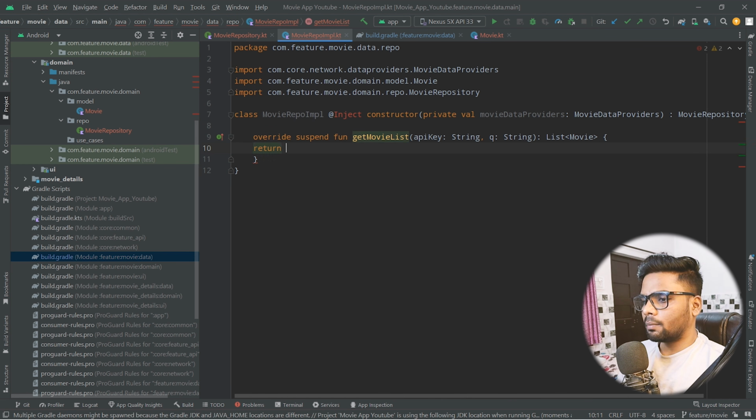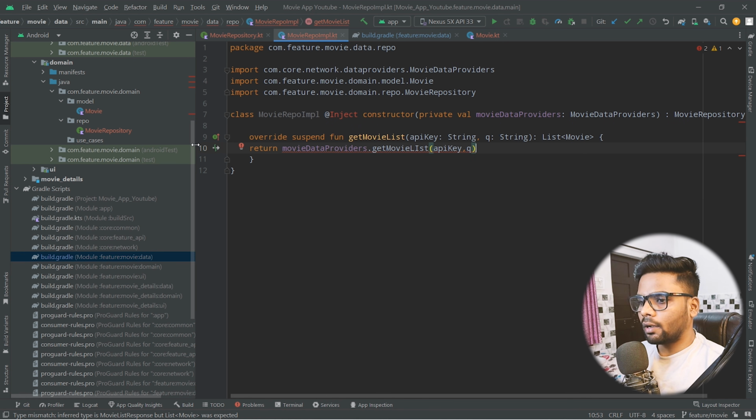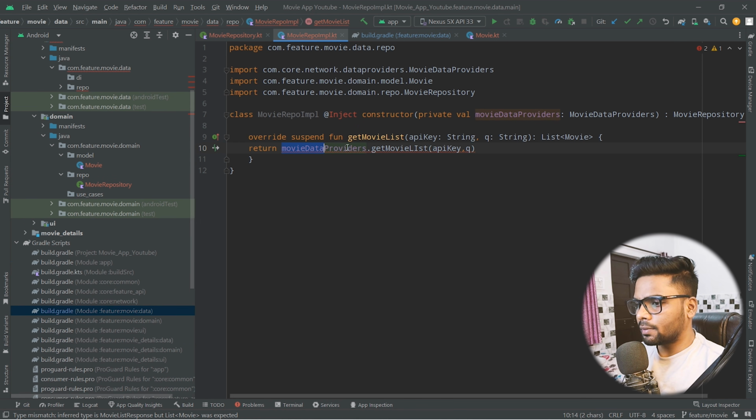Now here I'm going to use the return keyword, movieDataProviders, getMovieList, use your API key and query, and it is giving me an error because of the type. The required type is list of Movie, but it will return the MovieListResponse. So what I will do is write a mapper in order to map this to that.